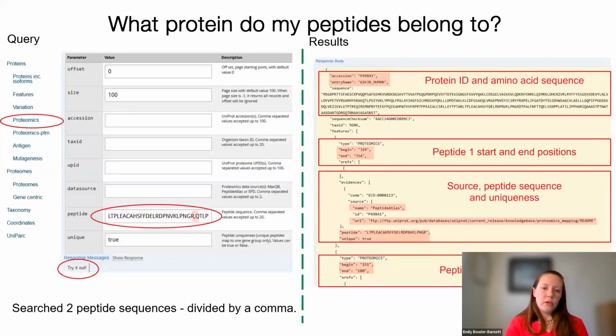So what happens if I've got the opposite? What happens if I've got a couple of peptides and I don't know where they come from? So this is like the reverse of that search. So we're still in the proteomics section of the API. I've got rid of the accession ID here, but I put my peptides in the peptide search. If you've got more than one peptide, that's not a problem. You just put a comma between the two of them. And I've also told it I want these peptides to be unique to that protein. And then I've clicked try it out.